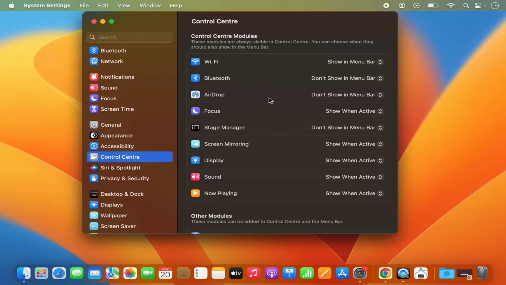Then you will be able to see all the options here, right? So in Control Center, what you need to do is, in front of Bluetooth, by default, it's Don't Show in Menu Bar. So you just need to click on this drop down menu and then select Show in Menu Bar. And then your Bluetooth icon is available here. You can see this Bluetooth icon is now visible.